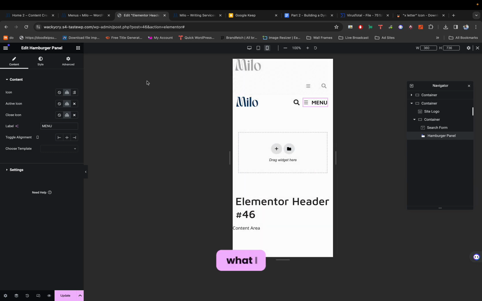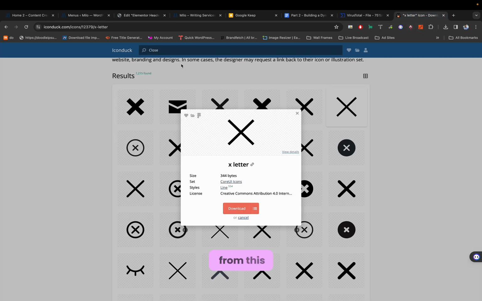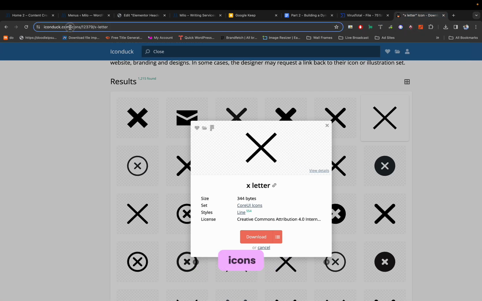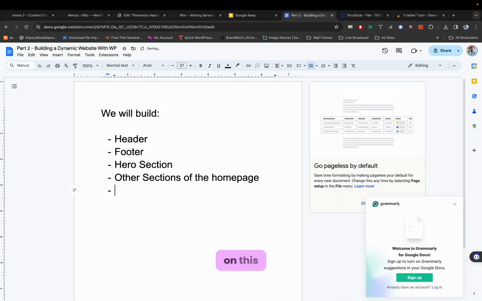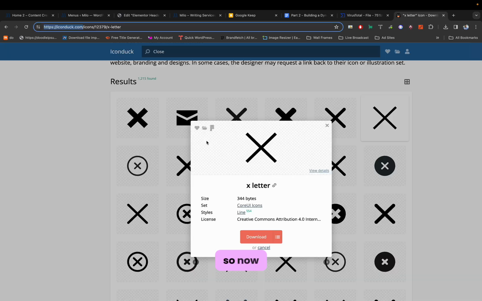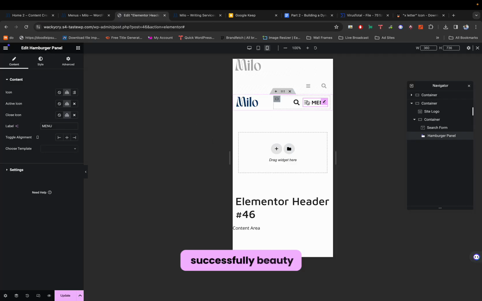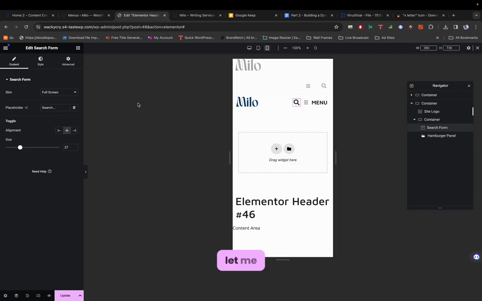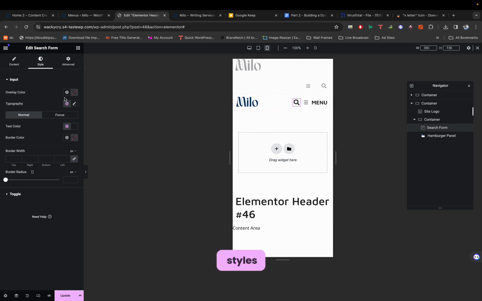All right, so basically what I did was change the close icons and change the Hamburger icons. I upload SVG, upload SVG, upload SVG. Where did I download it? It is from this website called icondoc.com. All right, so now we have successfully built a header for mobile. Let me see if I can even change the icon of this search menu. So let's go to styles and let me see toggle.